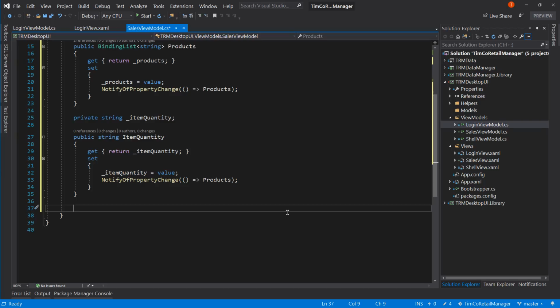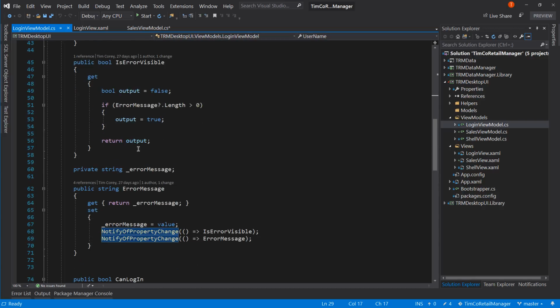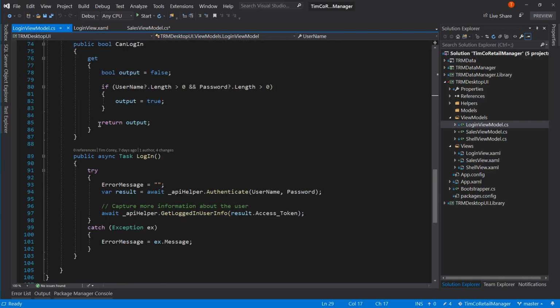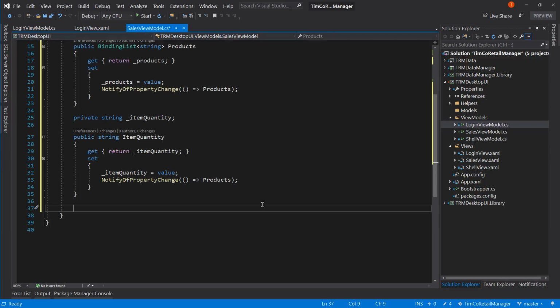Okay, so after item quantity, what we're going to have is a couple of buttons. The first button is going to be add to cart. And again, you can come back to this model here and just make sure you're doing it the same way every time. So we have this was async. We don't need to do async for anything for this stuff, but we have the login and we have can login. We're going to do the same thing over here. So we have a button called add to cart. We're going to have a public void add to cart.